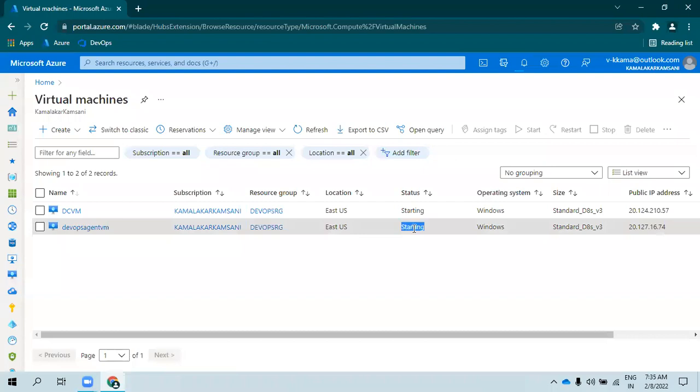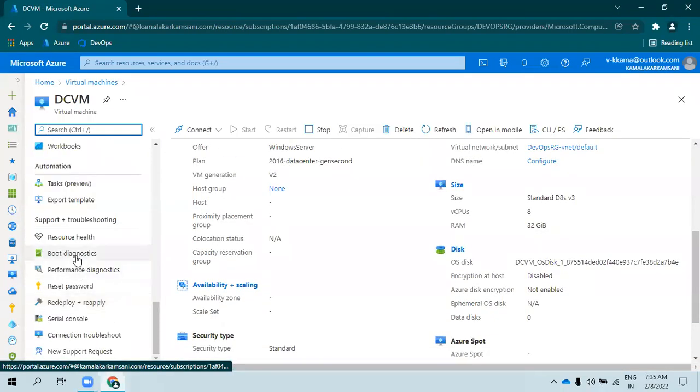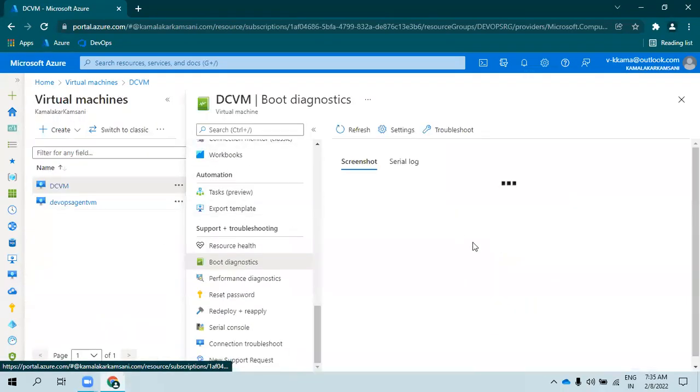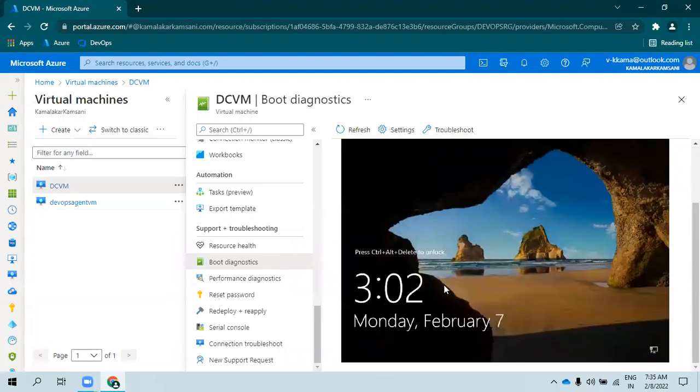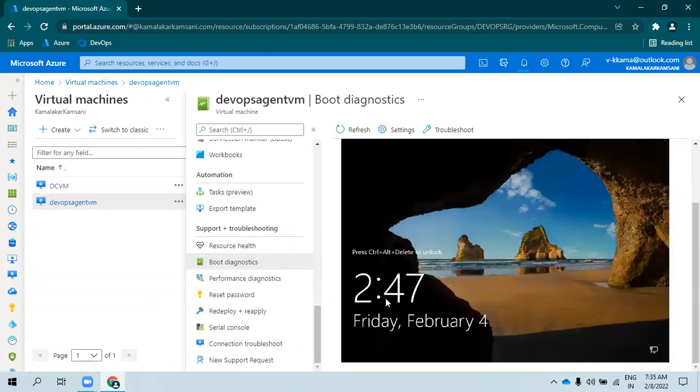You see the status is being changed from stopped (deallocated) to starting. And if I go to the boot diagnostics, we will see the current status of the machine. It is Control Alt Delete. It's almost started. And we'll check this one as well. It is also started. And the time you are seeing is in UTC here. It's 2:47, Feb 4th. Oh my God, this seems to be a wrong date, right? Yeah, this is giving the wrong information.